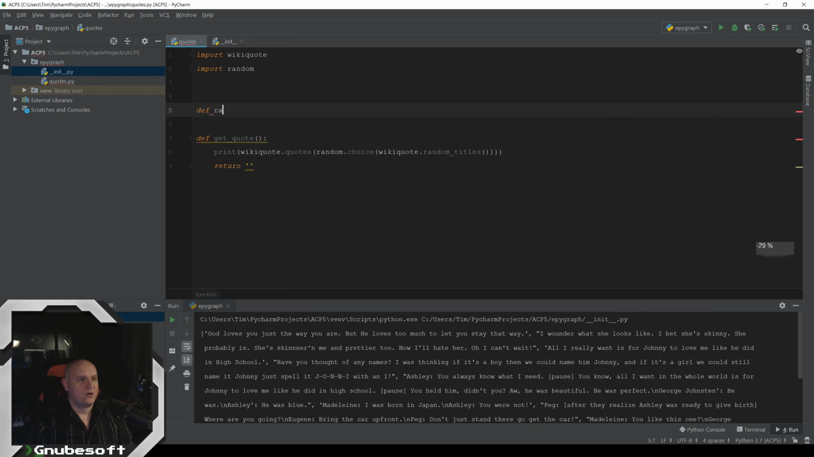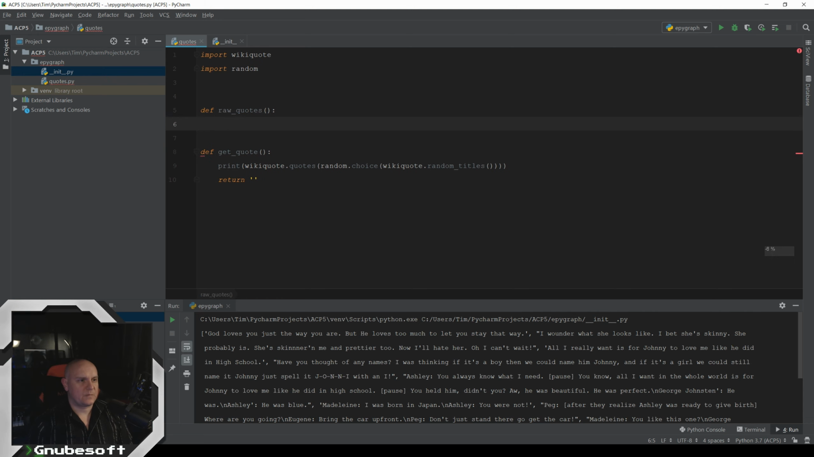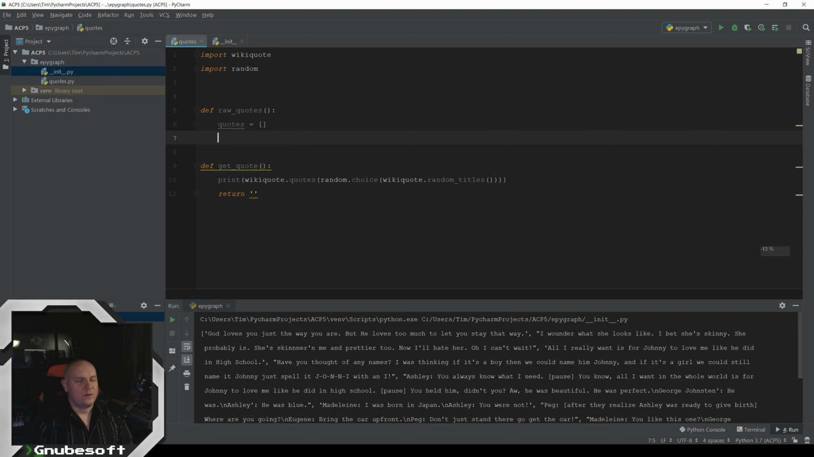Make a def raw quotes. We'll just do an empty list called quotes. Now, I haven't used any whiles before. Whiles are really cool because this is a way to create a loop that will keep on doing whatever you put underneath it until some condition is true. And remember, conditions are things like if, but instead of saying if, we're saying while. And in this case, I'm going to say the length of quotes is equal to 0.